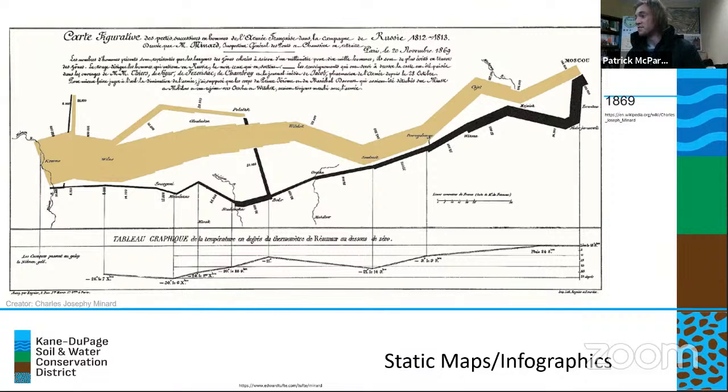How long does it take to learn this software? Well, this isn't a software. This is just a map that I got from online. But how long does it take to learn the software?